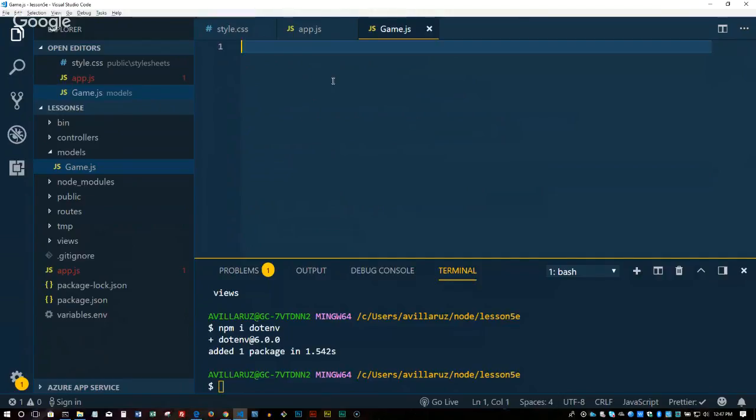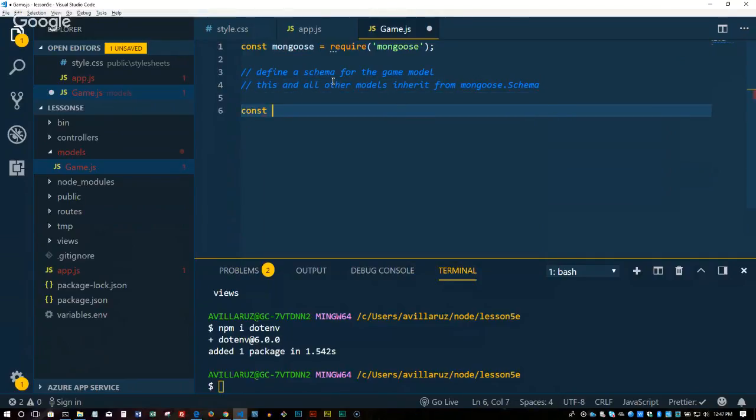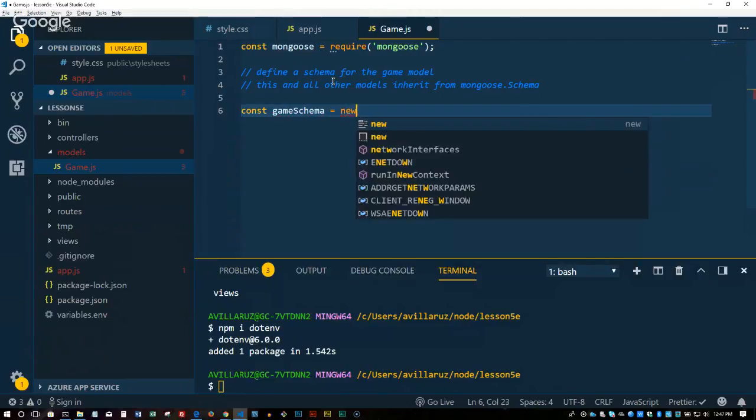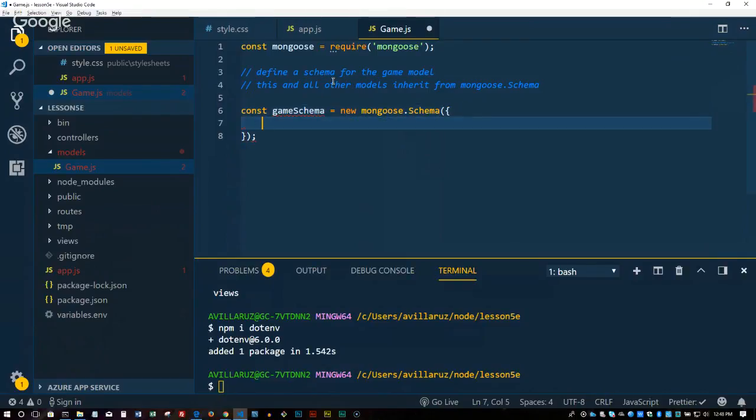Inside here, we are going to require mongoose. So const mongoose. I'm going to put in comments what's happening here. We're going to define a schema for the game model. This and all other models inherit from mongoose. So here's the line of code: const gameSchema equals new mongoose.Schema. Inside those brackets, we're going to put curly brackets. This is where we define our fields, as well as the field type, as well as validation, perhaps, or error messages. So let's type in our first field, which is going to be title.